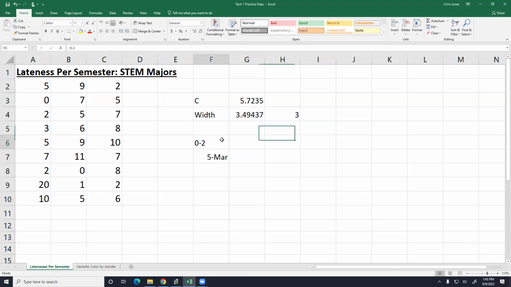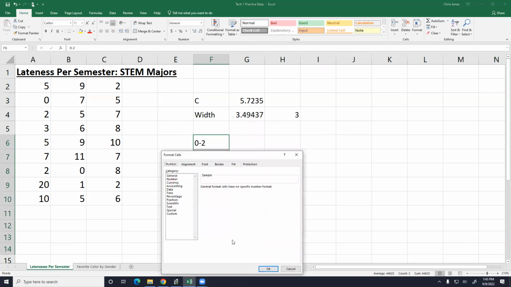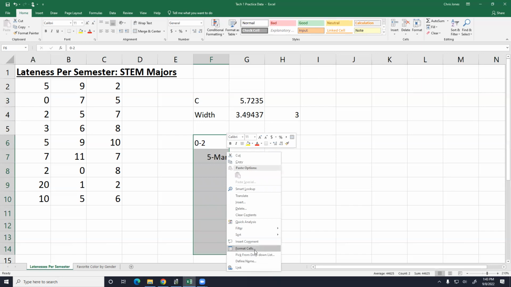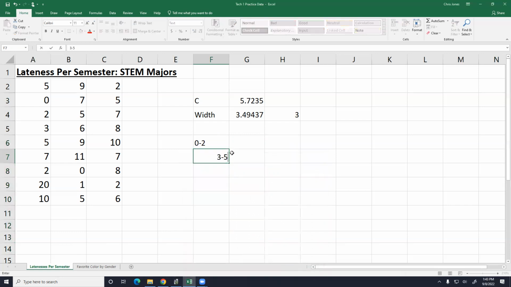So let me show you guys how to do that really quickly. I'm just going to format the cell and call it general. Now I should be able to go 0 to 3 or 3 to 5. Nope, same thing. I thought general would do it. Format cell, custom or text. If you want to avoid a special operation, just make it text. That should work. There we go.